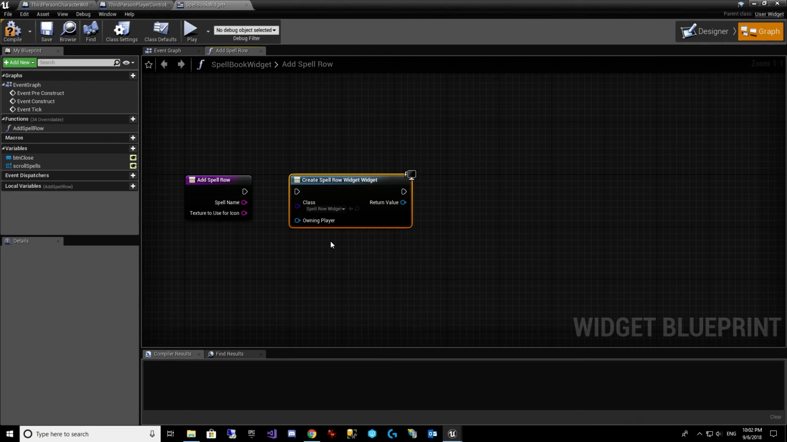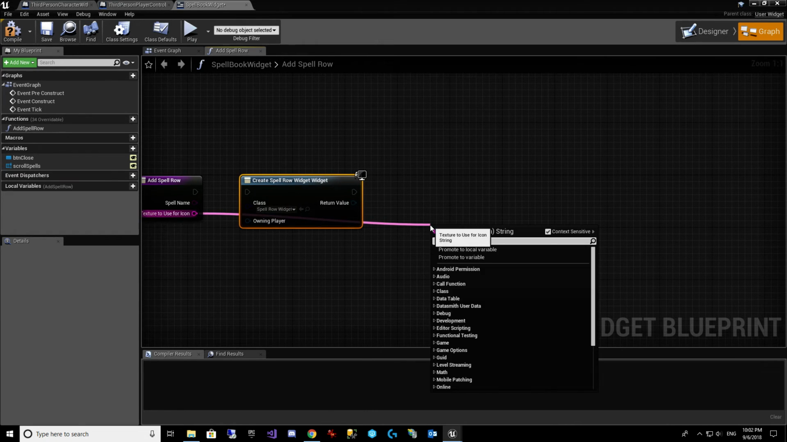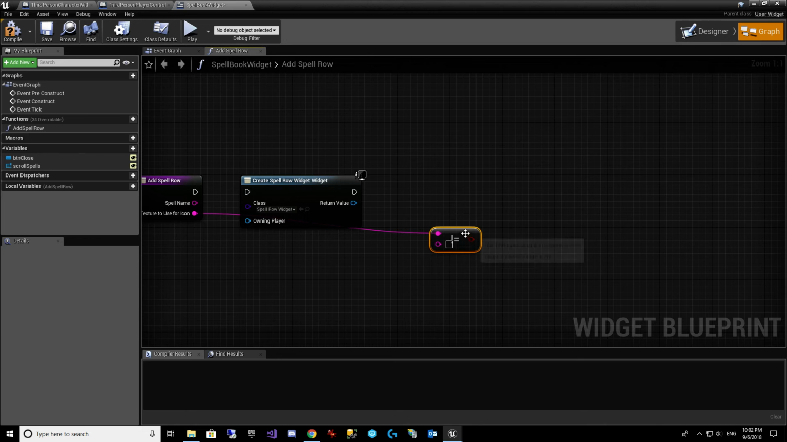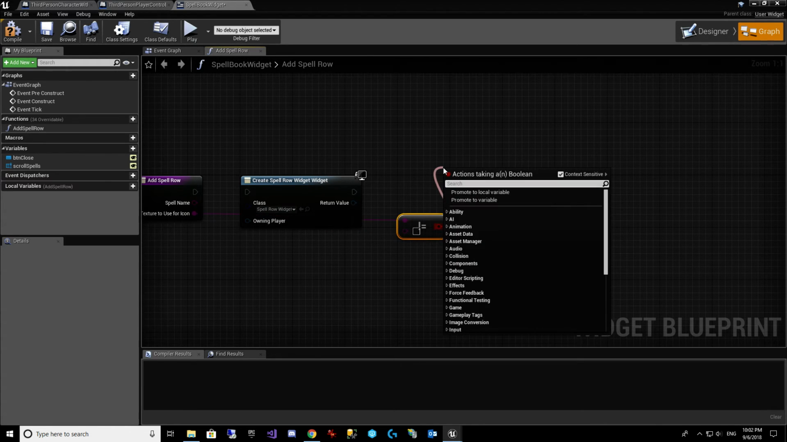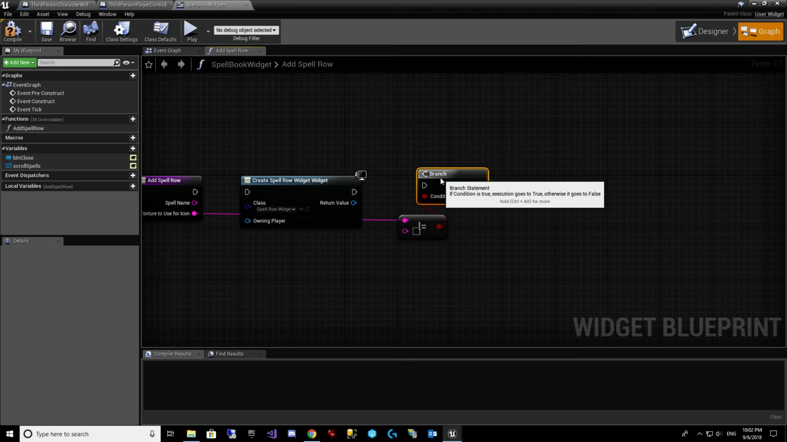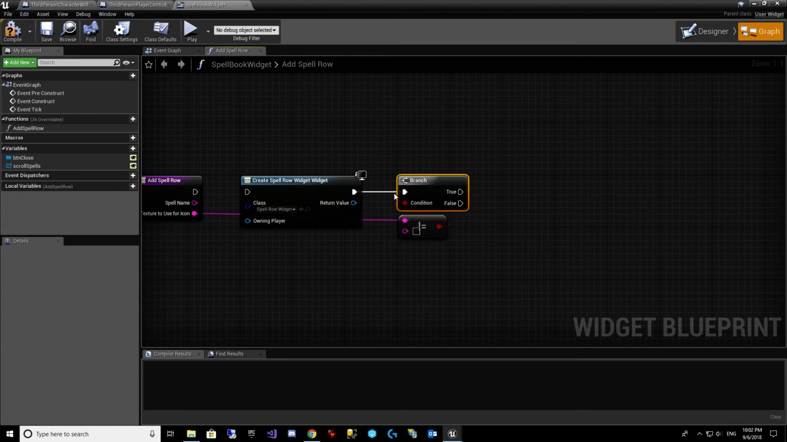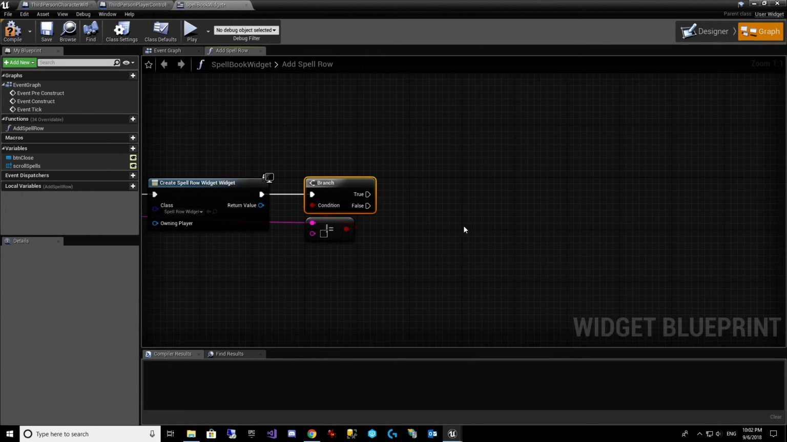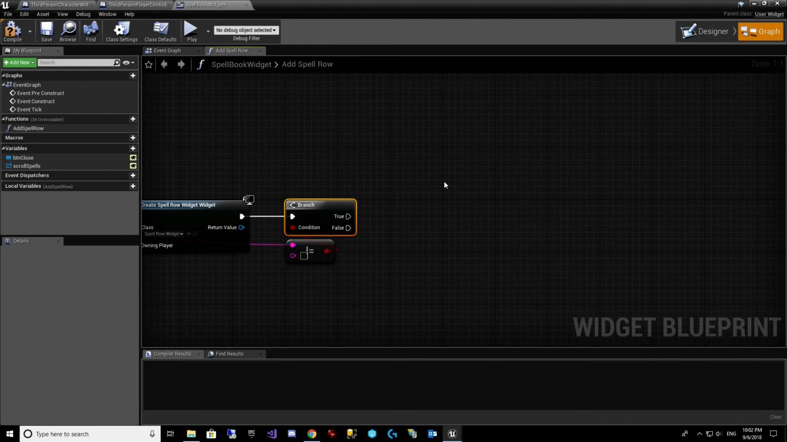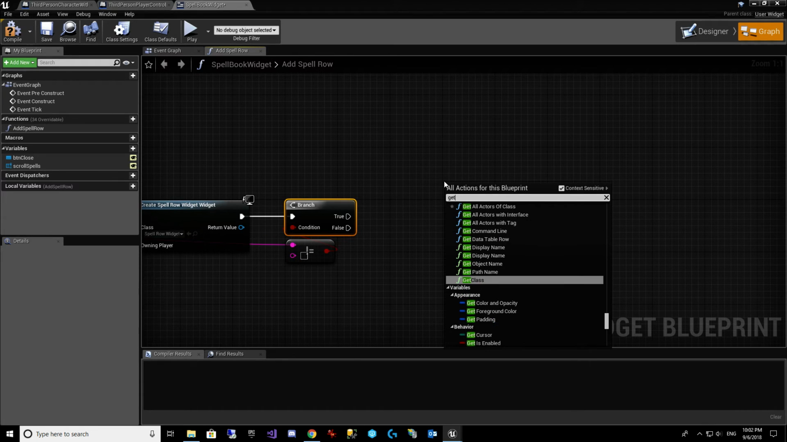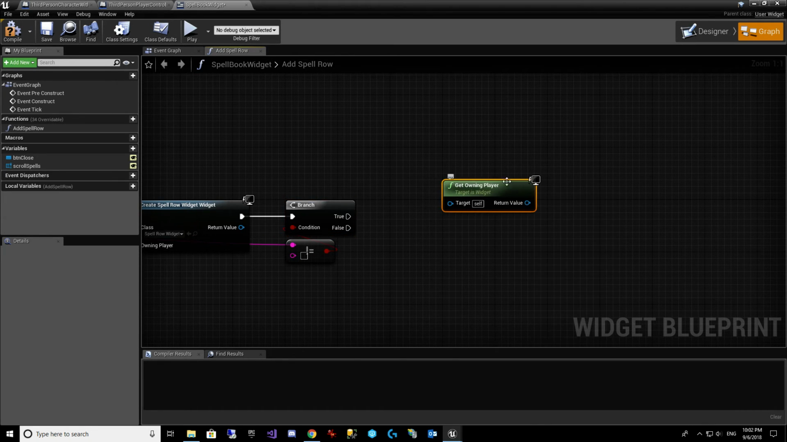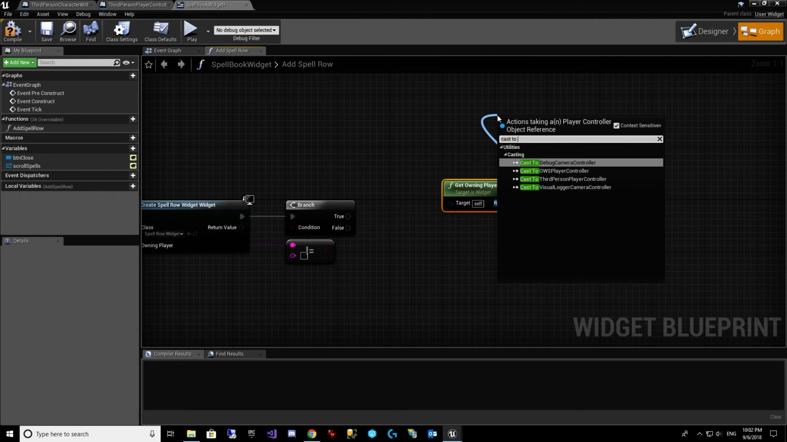And then let's see here. Just as a safety, just in case we have this empty. This may not be needed since we should be filling it in, but we'll do this as a safety. So we'll say, hey, only if we had an actual value, let's go and get owning player, cast to OWS player controller.